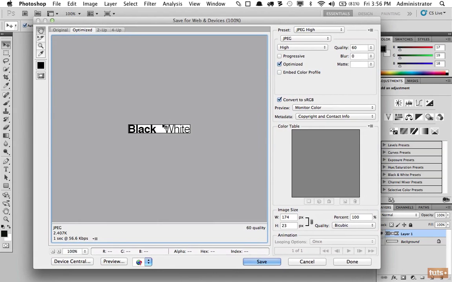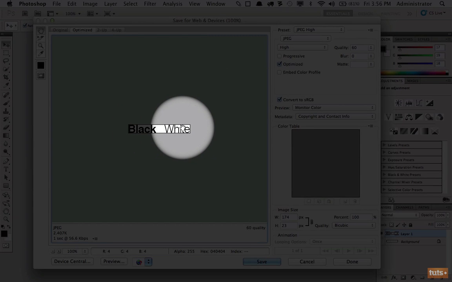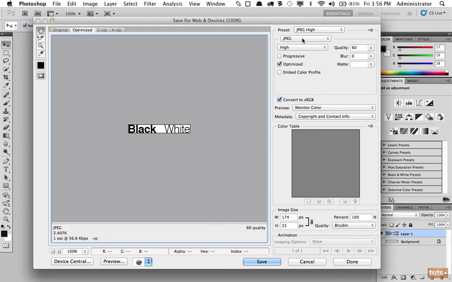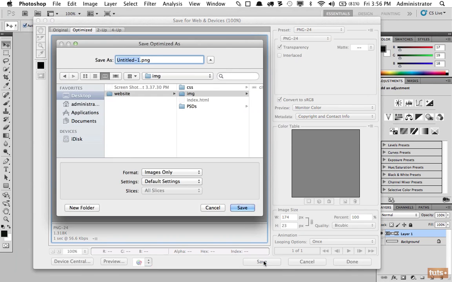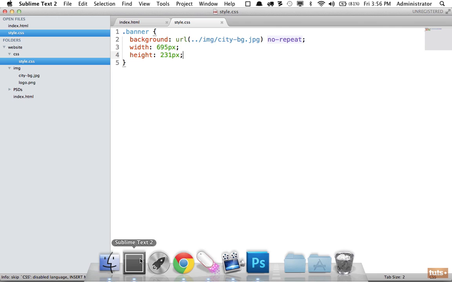Next, I want you to notice that somehow that background showed up again. Well, that's only because we have specified JPEG. And remember earlier, I noted anything that is transparent, we should use PNG 24. Now when I do that, that will come back up, and we'll click Save. And now I'm going to save it as logo. Good. So now we're going to add that one in as well.